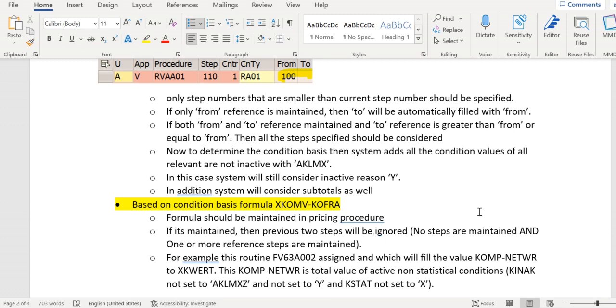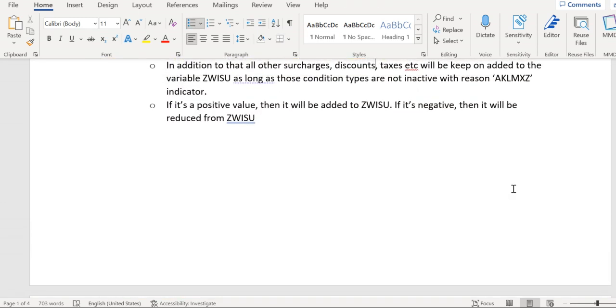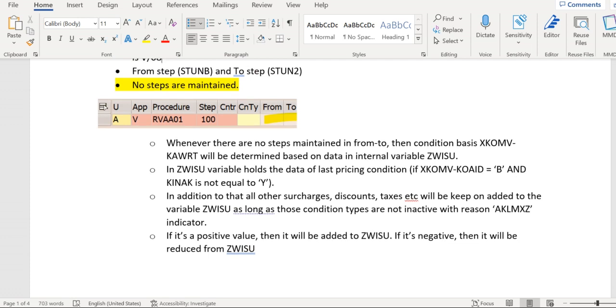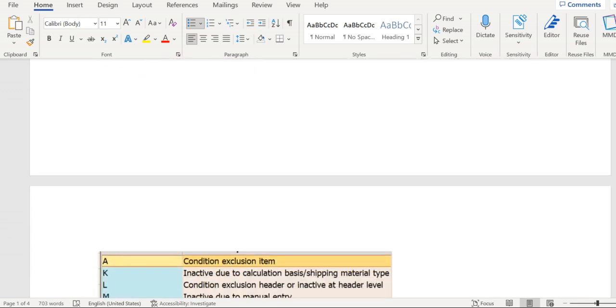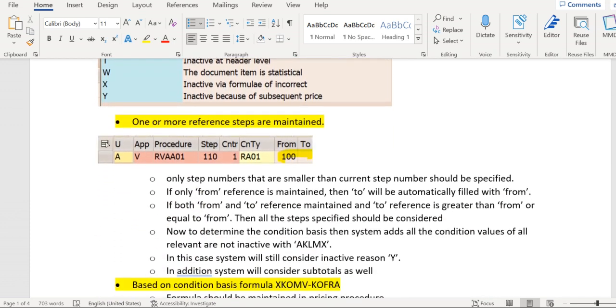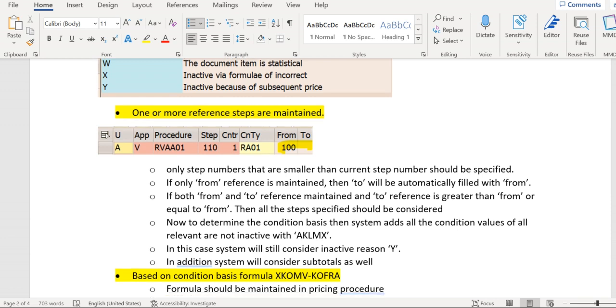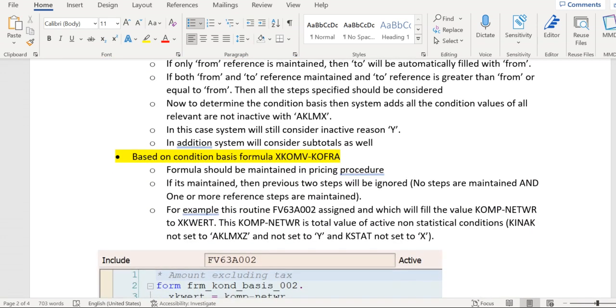If it is maintained, then what we have discussed in these two steps, if there are no steps maintained, and if something is maintained from and to, then these two will be ignored, and the condition base will be determined according to the formula.